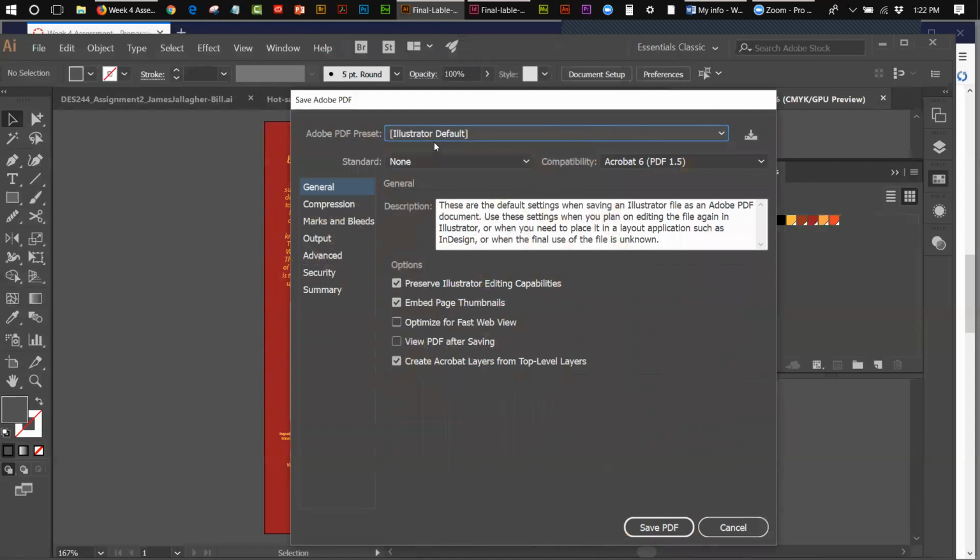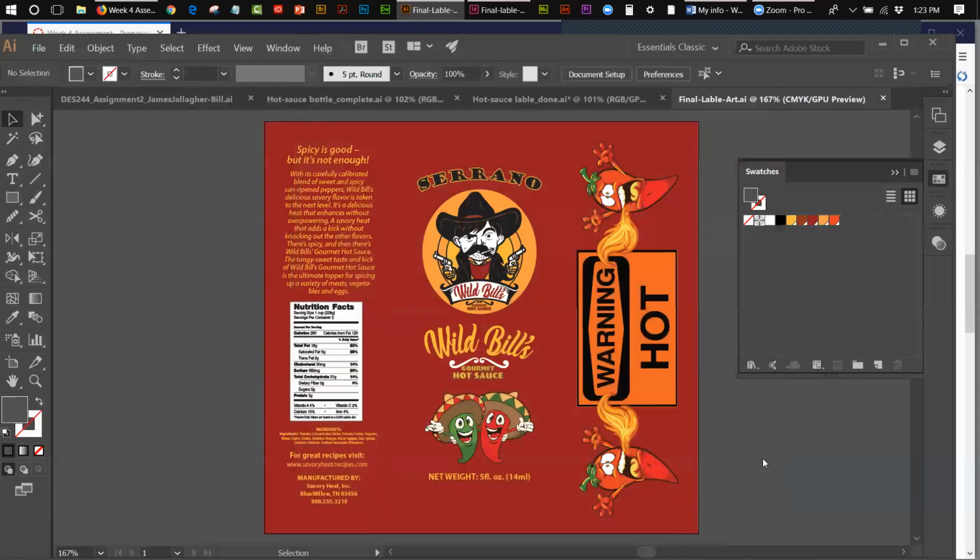I'm more concerned about the basic preset that I'm using, and I'm sticking with the Illustrator default, and I'm preserving Illustrator editing capabilities. All that really means is that the Illustrator default is the setting that we're using, which makes it very similar to a regular old run-of-the-mill Adobe Illustrator file. And with the preserved Illustrator editing capabilities, what it allows me to do as a graphic design instructor is to open it back up into Illustrator and go in and examine what you're doing and see whether everything is correct. So that's why I want those two settings. So I hit Save PDF, and it now has saved that PDF.